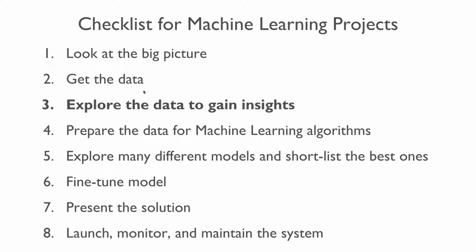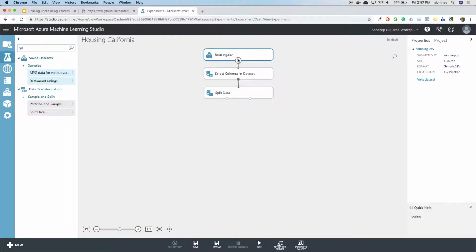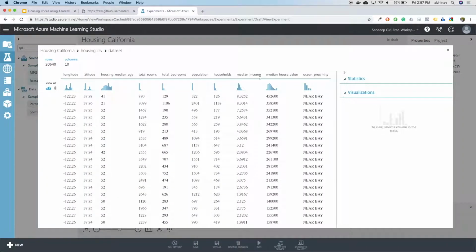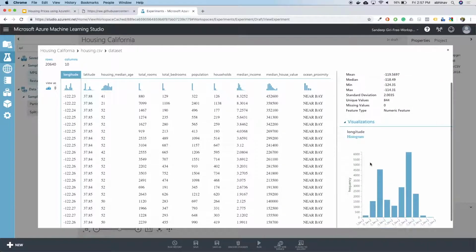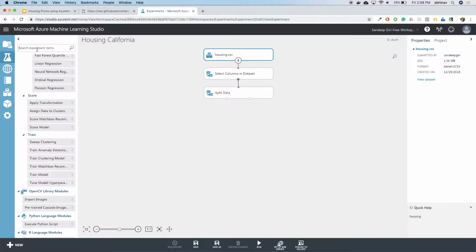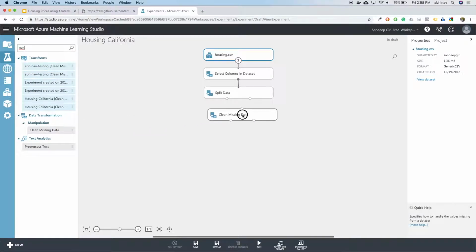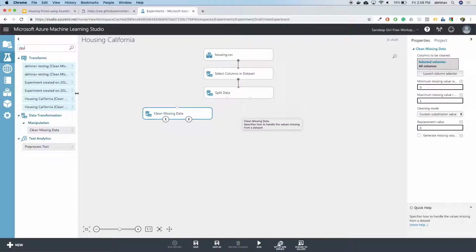Next, we explore the data to gain insights and remove data quirks. Select on Dataset box and click on Visualize to visualize the data. Next, we prepare the data for machine learning algorithms, which involves data cleaning and feature scaling. Let's clean the training and test set. Drag clean missing data and join it with training and test set. Select cleaning mode as Replace with Median. Please note that we can replace missing values with median only in the numerical columns.